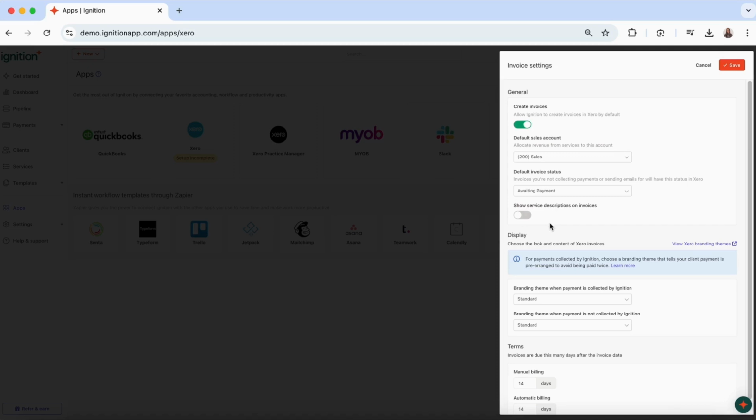The display setting is where you choose your branding themes for invoices. This information is synced from your Xero account. If you need to add or change these, click on View Xero Branding Themes, which will take you to the relevant section of your Xero account. The first drop-down box is where you set the Xero branding theme that will be used for any invoice where payment is being collected through Ignition.